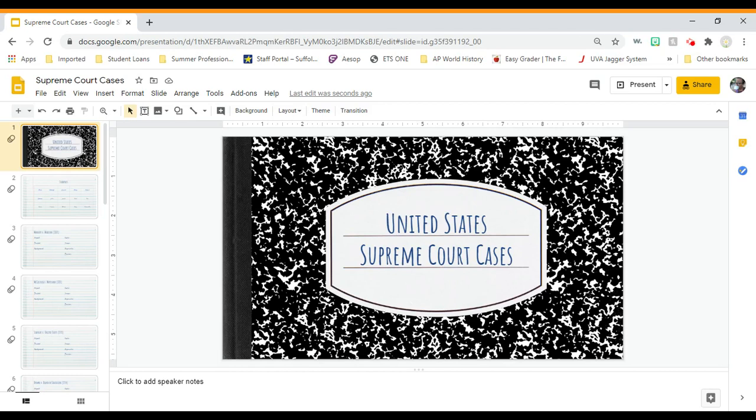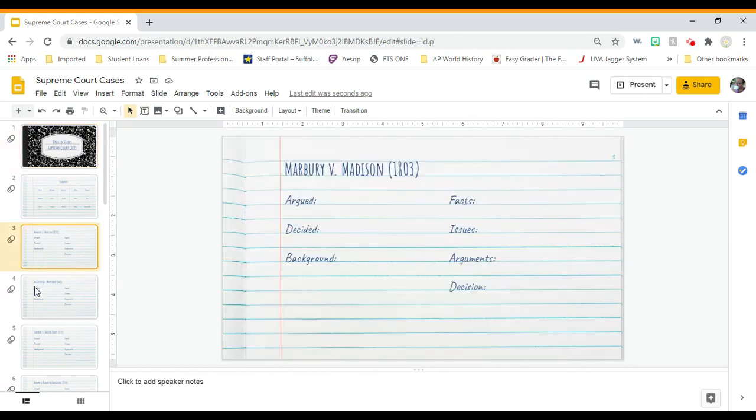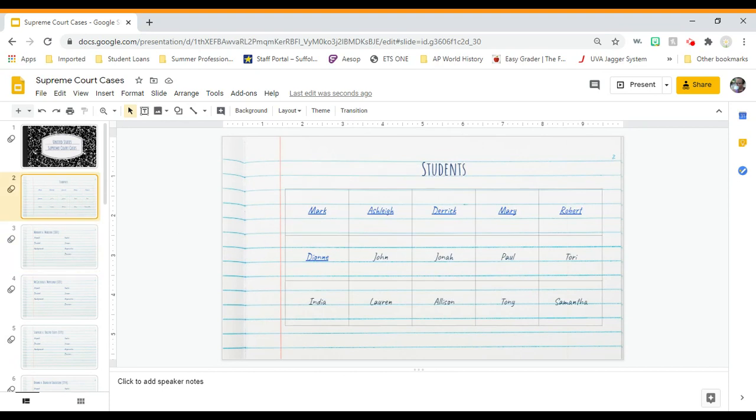So one of my favorite things to show teachers is how you can use Google Slides to create a collaborative learning environment. In this case, I have my U.S. Supreme Court cases that I would like for my students to do some research on. So I have my title slide, and I've created subsequent slides that identify each case and the information that I want them to research. On the second slide, I've created a chart and added my students' names.